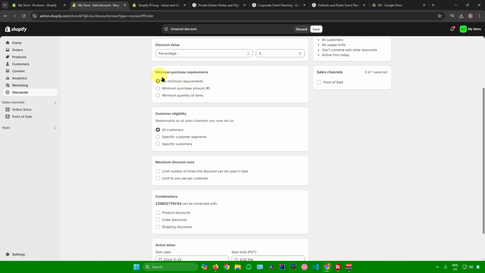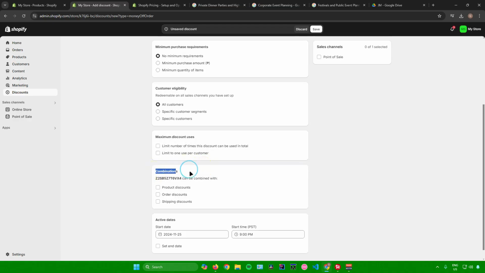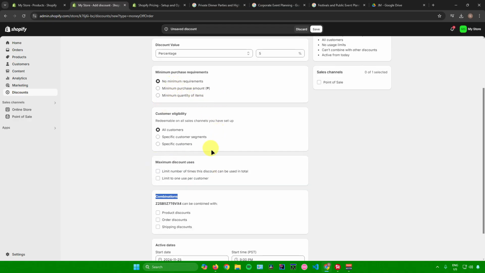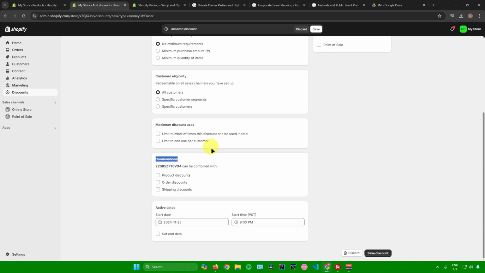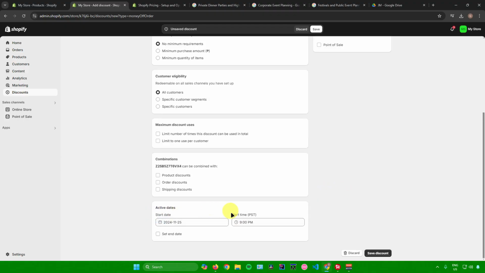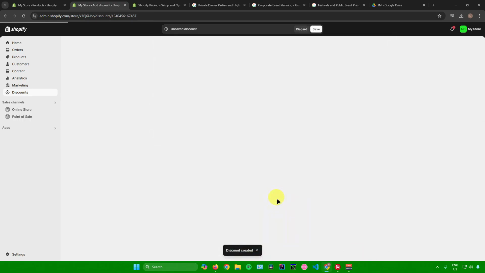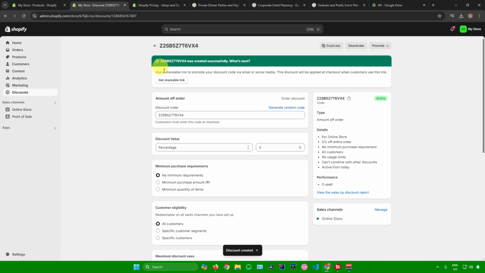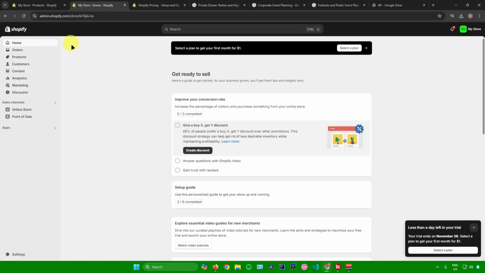And then after that, there are also some settings right here that you can customize for your discount, like minimum purchase requirements, customer eligibility, maximum discount uses, and combinations. So feel free to customize these settings out. And then lastly, we have active dates. So in here, you can set start dates and end dates for your discount. So just simply input their dates over here, and of course their start time and their end time. And then once you're done customizing your discount, just simply click on save discount right here, and then after that your discount has now been created. And then at the very top over here, you'll also get a shareable link so that you can promote your discount code via email or social media to your customers, and then after that you're pretty much done.